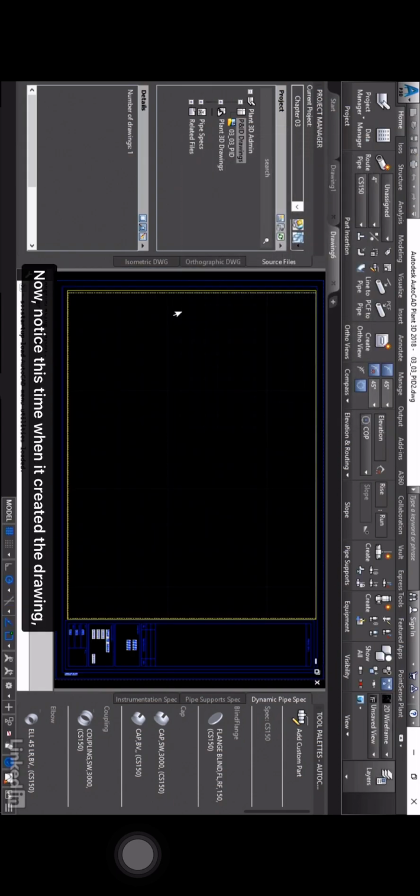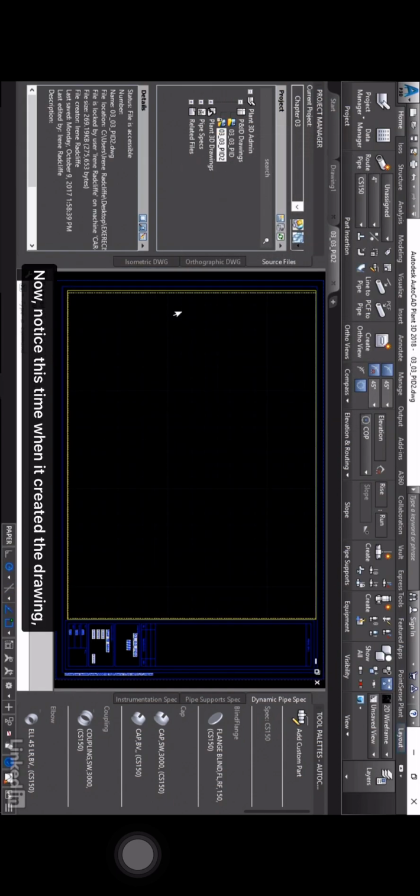But notice we do have an additional option here. We can override that if we want to create a different template file. But for the most part, you want to keep this exactly as it is. So we're going to just stick with what we have here. We're going to use our basic default template. And I'm going to say OK. Now notice this time it created the drawing with our new LinkedIn title block.